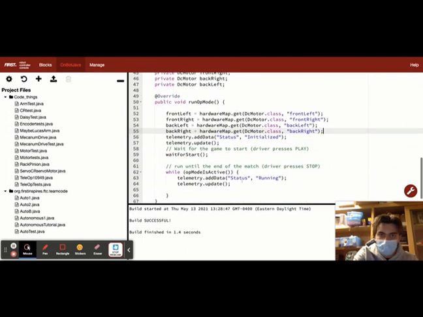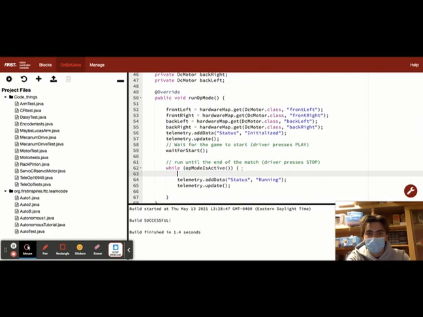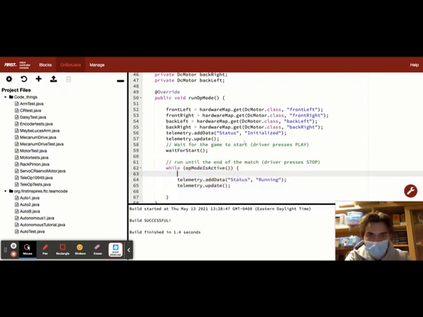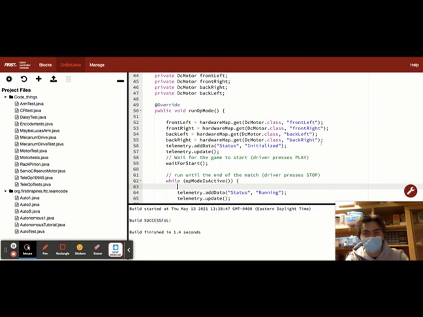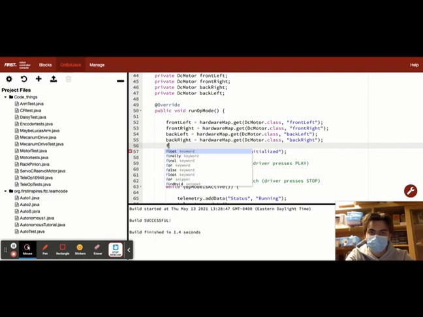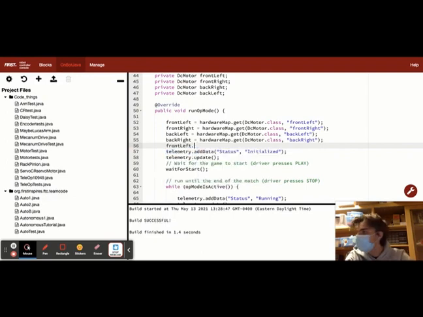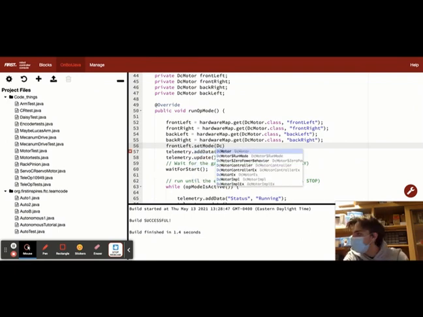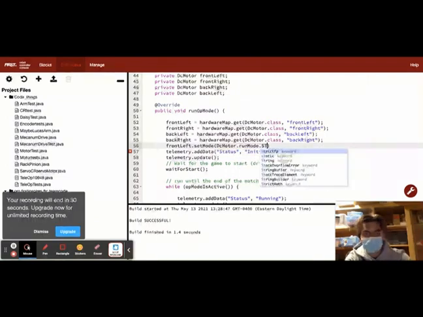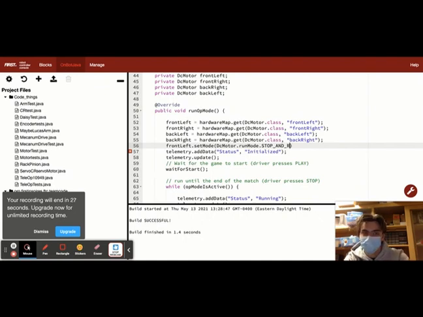Okay, so then we have our stuff hardware mapped. Down here, inside the while loop is where we actually run the program. Right, scratch that. There are a few more things that I have to do in the initialization. We first want to reset each encoder. Dot setMode, DcMotor dot RunMode, and then STOP_AND_RESET_ENCODER. And then you just do that for all 4.